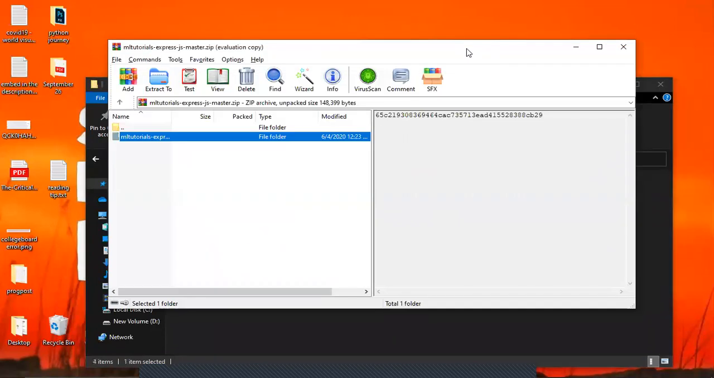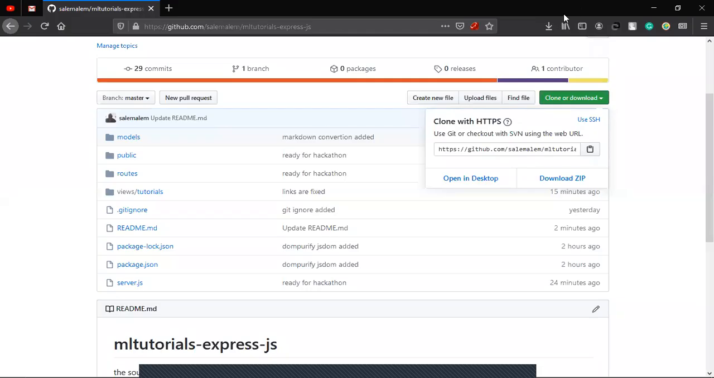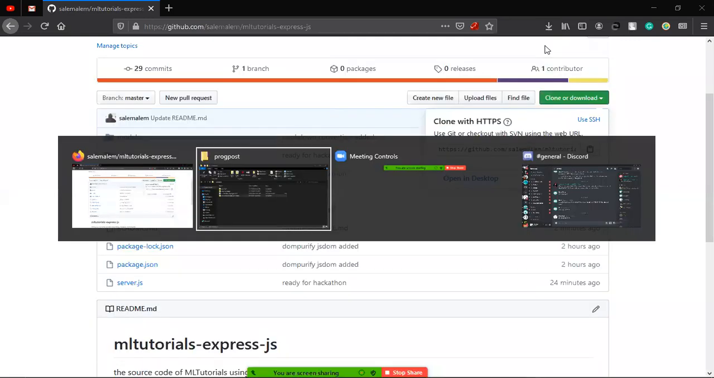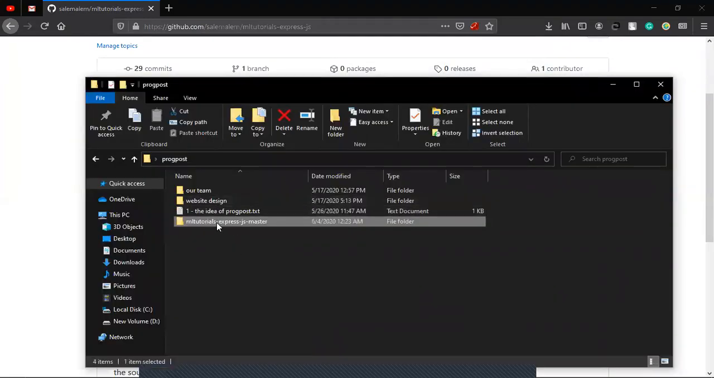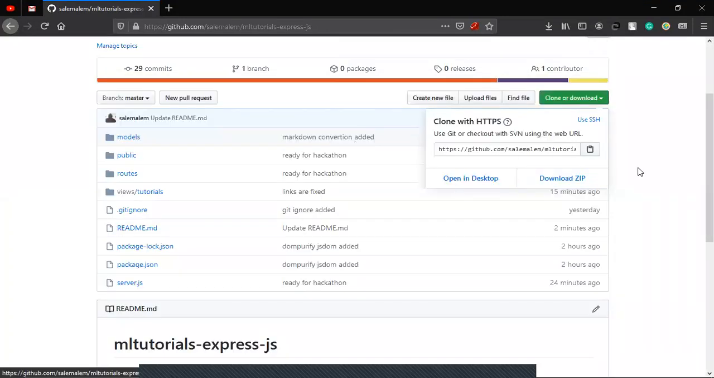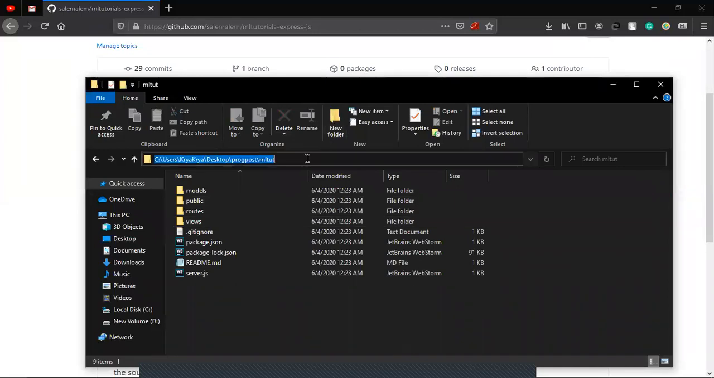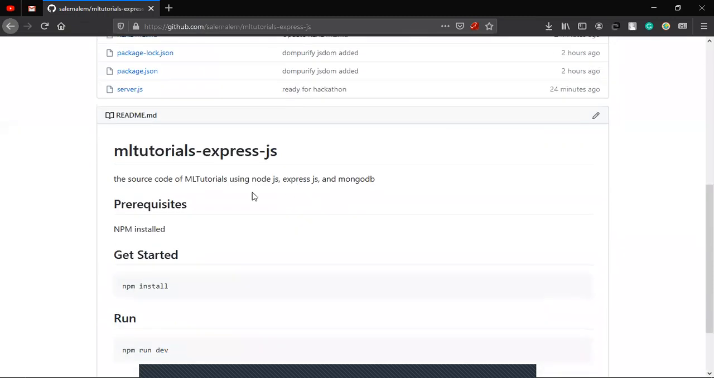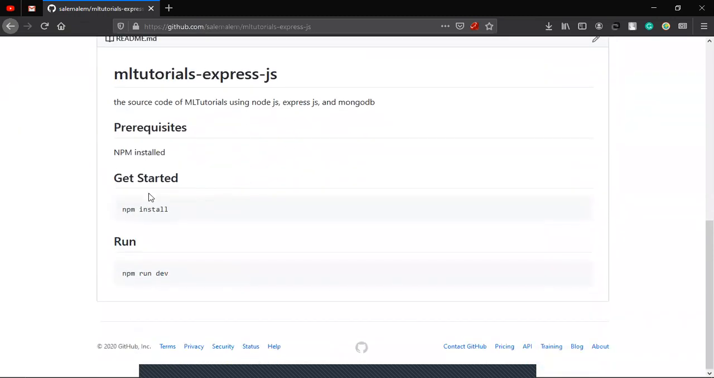Okay, so we can close it and delete the zip. Now let's rename the folder to make it shorter. Yeah, so this is the project and we are here now. It has a shorter name, as you can see. So let's run cmd, and it says get started: npm install.